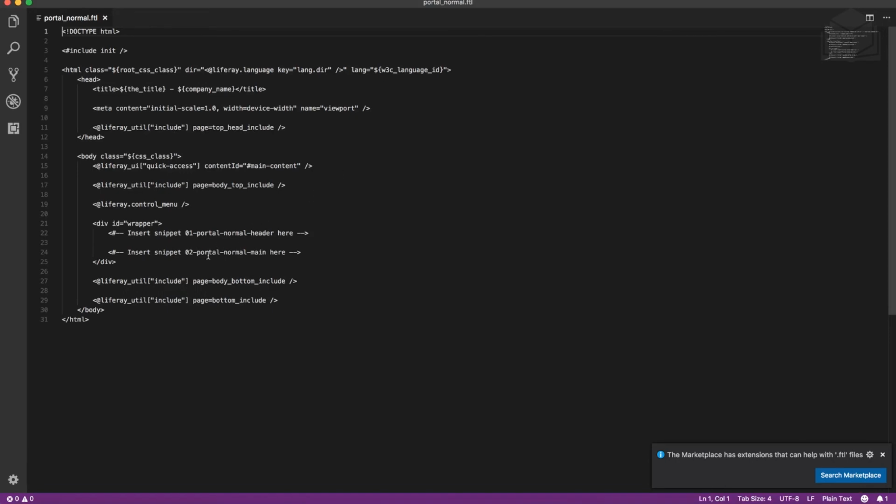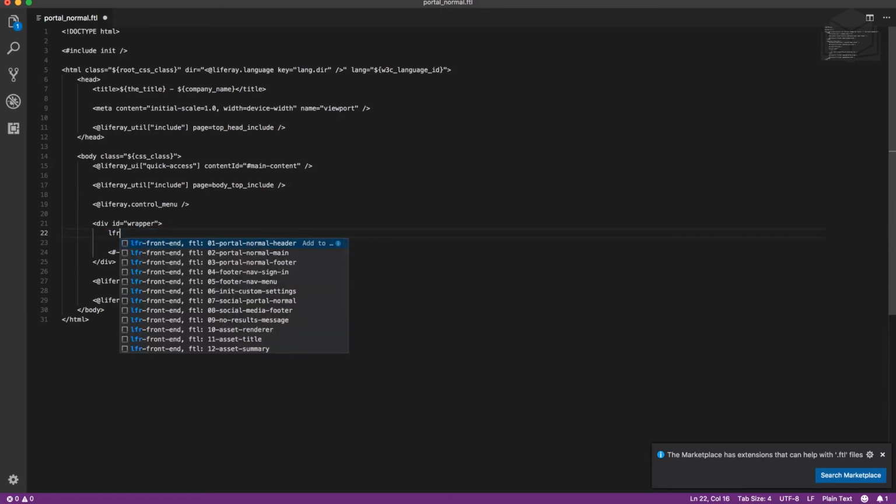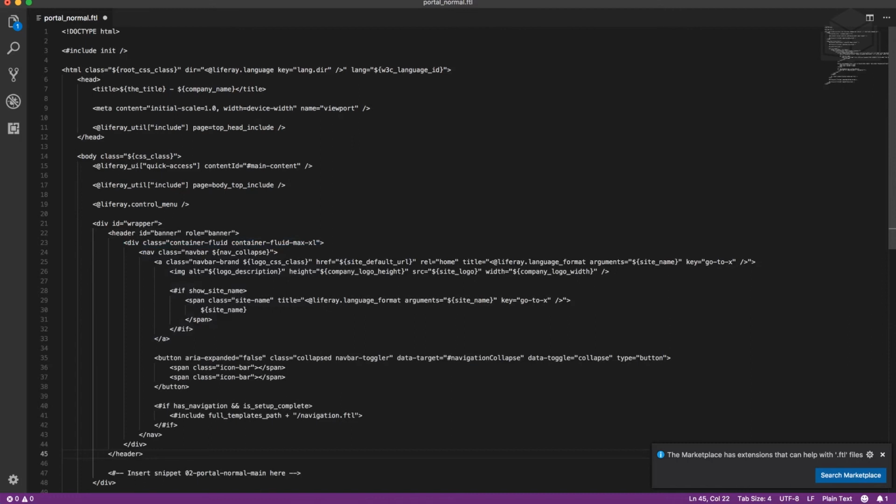The reason we're using these files is because we have some snippet sections that we can work with. We wanted to do this so it's a little bit easier to explain what's going on in the actual theme. So you can highlight within the wrapper this first section called Insert Snippet 01 Portal Normal Header. The nice thing about Visual Studio Code is we can just type LFR to replace that, and we can use that first snippet that says Portal Normal Header. Go ahead and hit Enter once you see that.